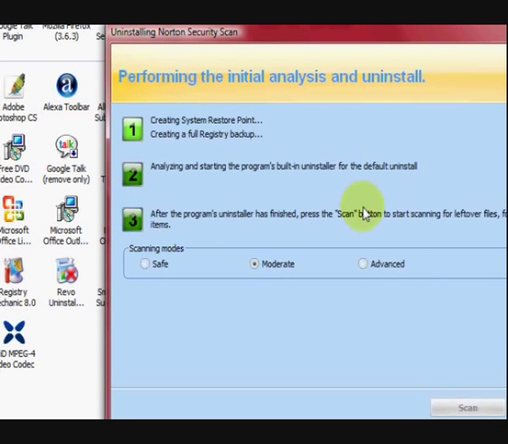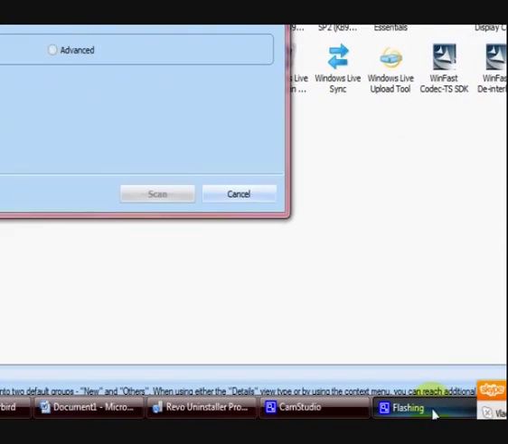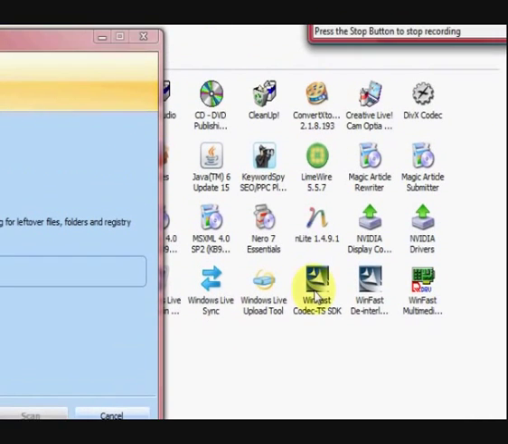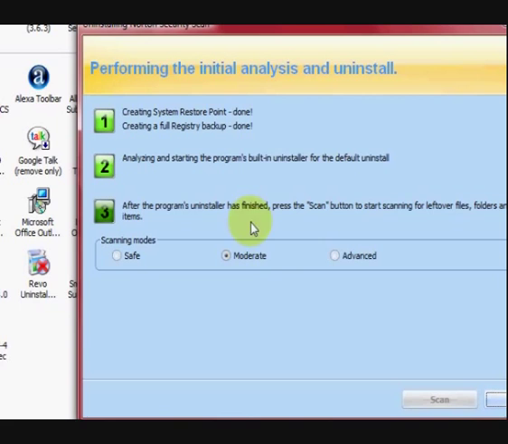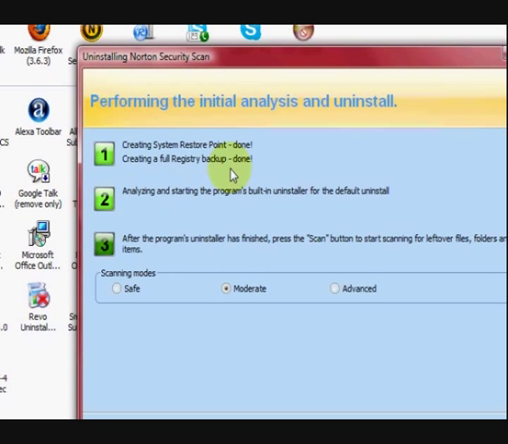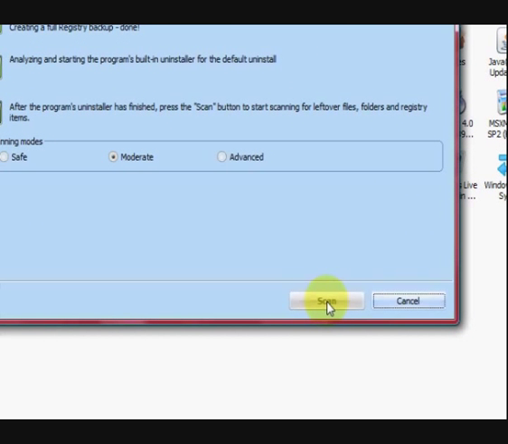So it starts to do stuff for me, analyzing, and it tells you what it's done there. Wait a minute, start again. Okay, 1, 2, 3. It does it all, what it's done. It's created a system restore point, creating a registry backup, and it goes down. And when it's ready, we can press this button when it's finished.